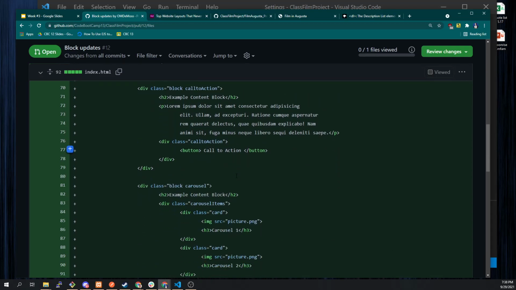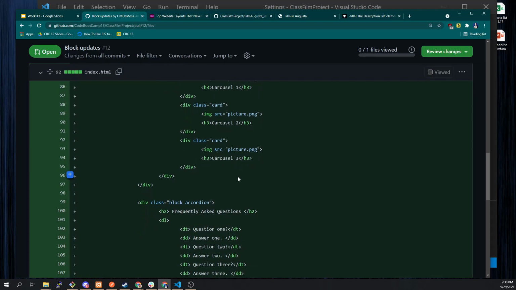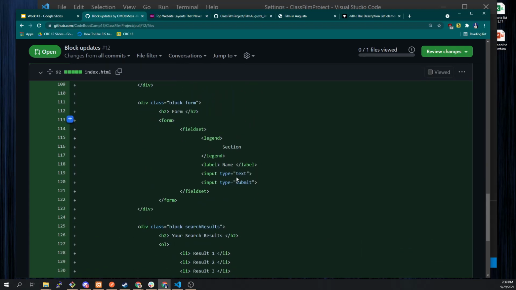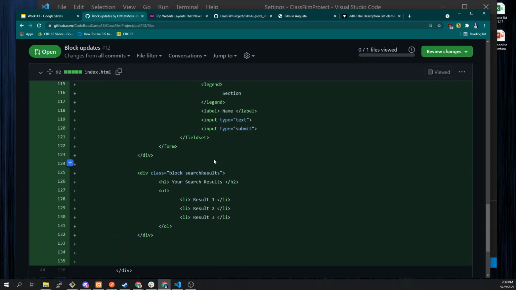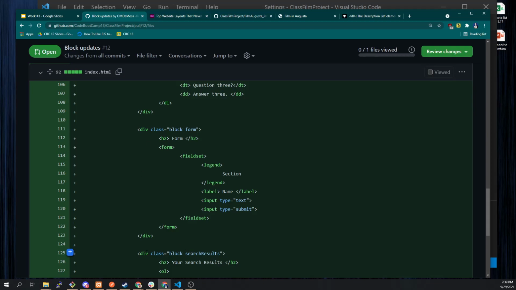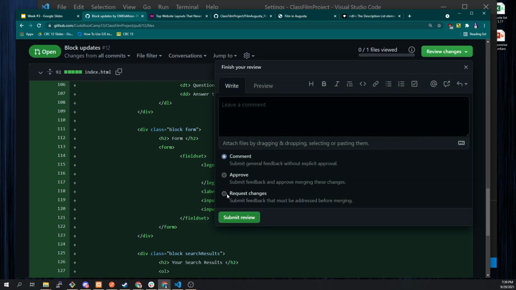But this all looks good. No missing quotes anywhere. Everything's correct-ish. If we were working in a company and this was my team, I might say, hey, this is not the way we name our classes or something like that. You need to fix this. And I would reject it and ask her to make changes. I can say request changes and put some information here. But this is all good, so I'm going to approve it.